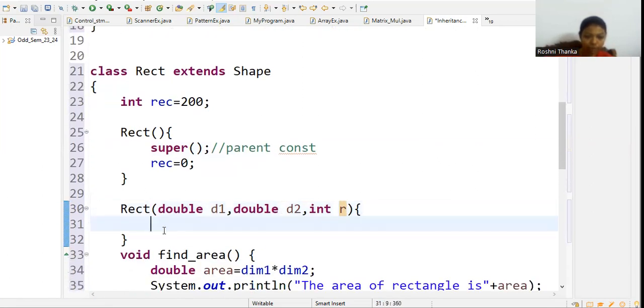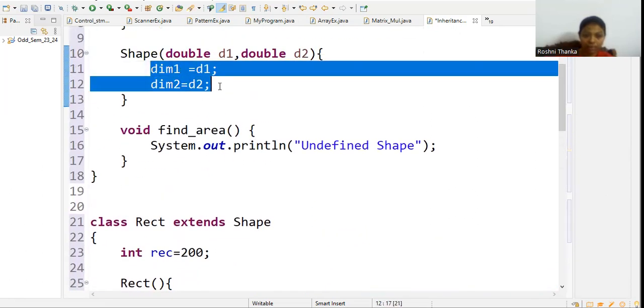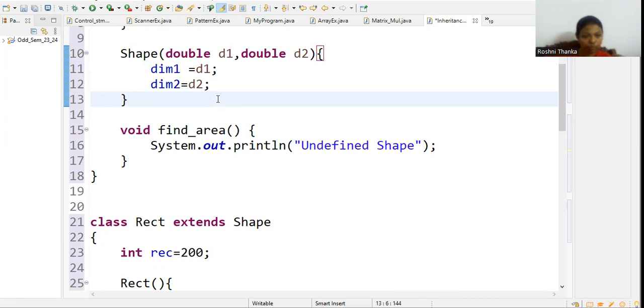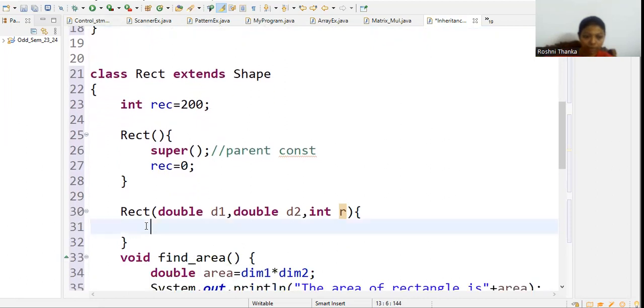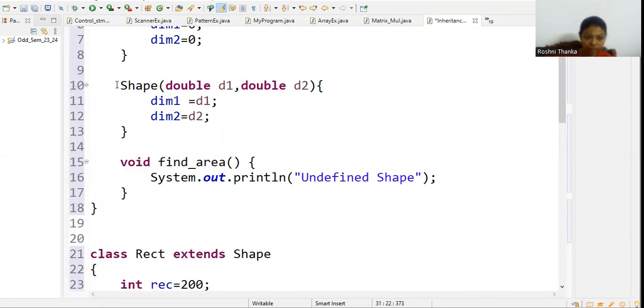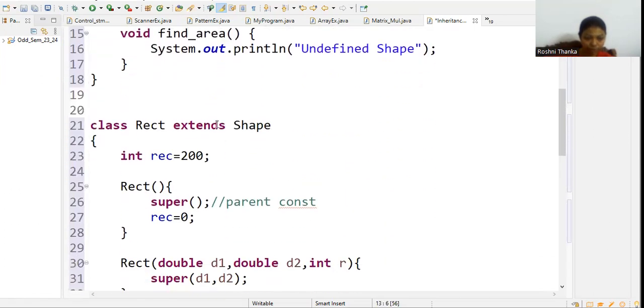So now what I'm going to do is to initialize dimension 1 and dimension 2, which are already there in the parent class. So what is the purpose of inheritance? Reusability. So I can reuse it. I'll call the parent's constructor with the help of the keyword super, where I will pass this D1 and D2. So I can reuse this constructor to initialize dimension 1 and dimension 2.